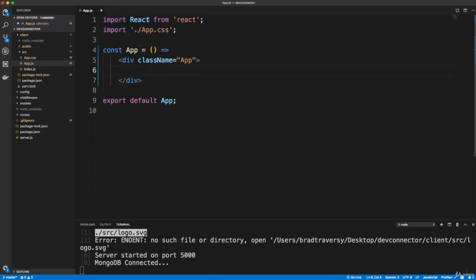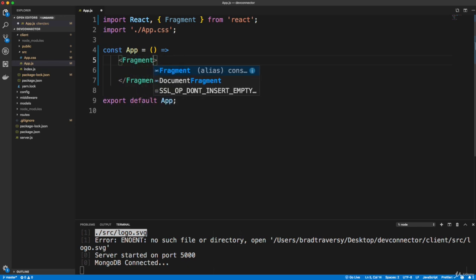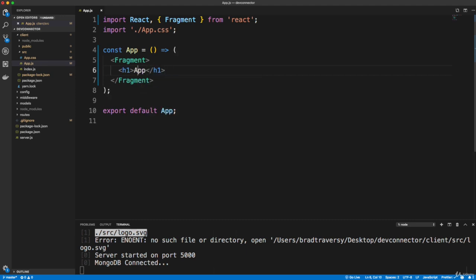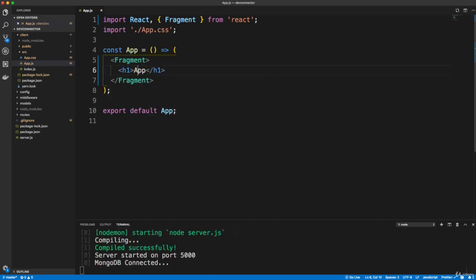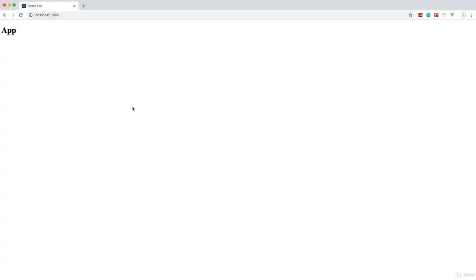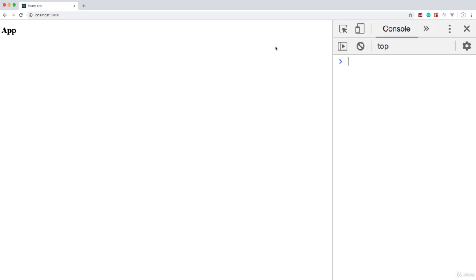And in fact, we don't even need a div. I'm going to bring in a fragment, and we're going to replace the div here with fragment. And fragment is just like a ghost element. It won't actually show up in the DOM. And then for now, let's just put an H1 in here that says app. All right, so we'll go ahead and save that. And our app should be running good. And I'm just going to open up my console on the side here as well.